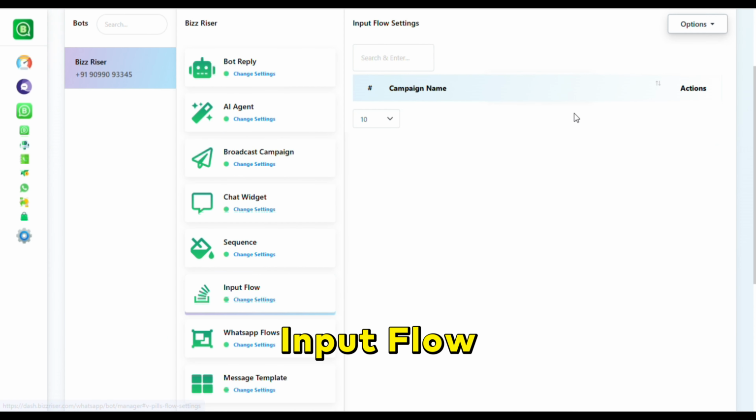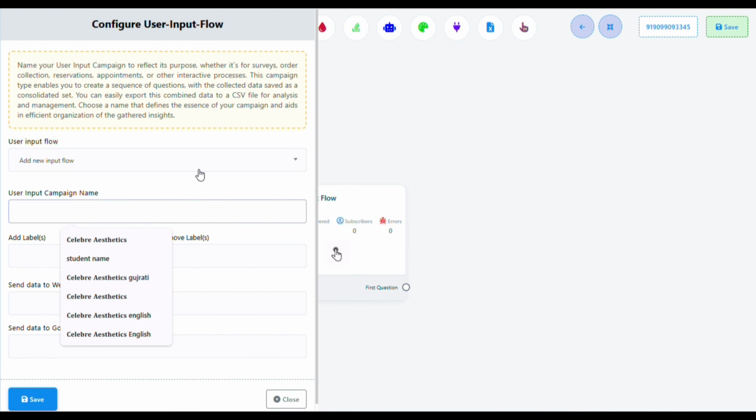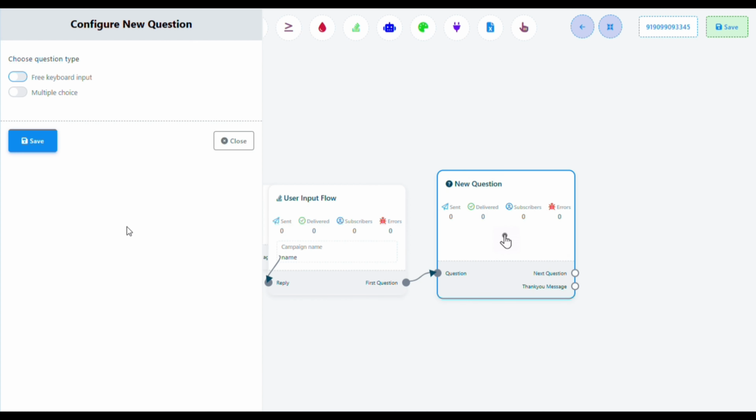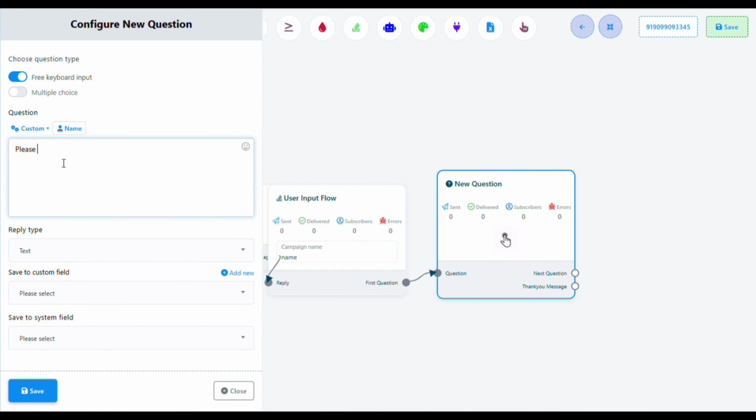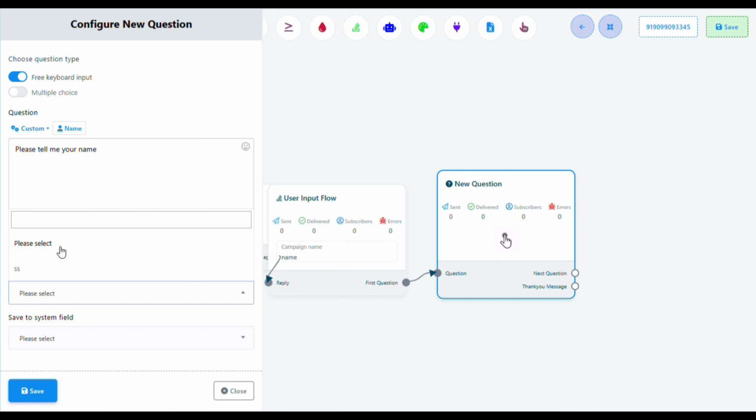Then the user input flow enables you to ask users a single or series of questions. Their answers can be stored as variables in custom fields, helping you segment your subscribers and provide personalized responses. Let me show you one sample input flow building with no-code Flow Builder.